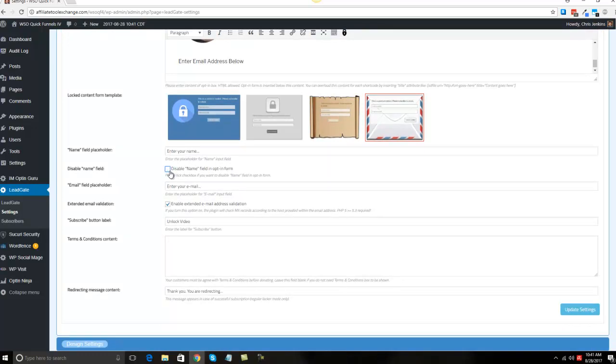You can disable the name field or enable it. I like to disable it, but a lot of people like to use the name. It's all a matter of preference. I do believe that your opt-in rate, in other words, your opt-in percentage rate, the number of people that opt in, will be higher if you use email only.